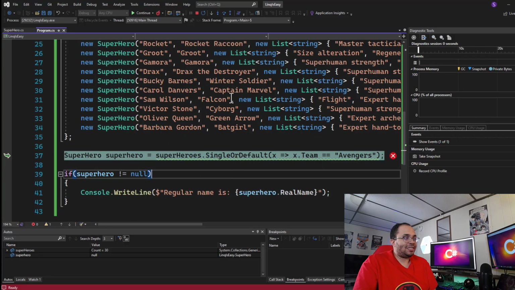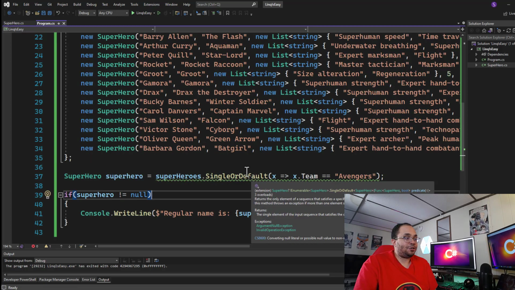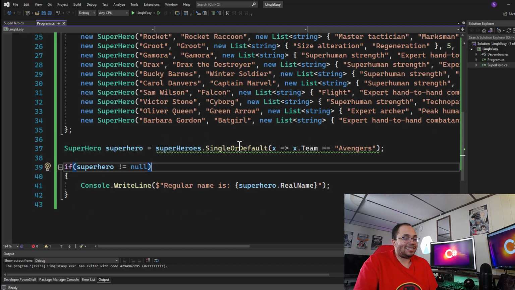The main difference between SingleOrDefault and FirstOrDefault is that you use SingleOrDefault when you expect there to be only one thing coming back. For example, when the name was Captain Marvel or Drax the Destroyer, there's only one Drax the Destroyer and only one Captain Marvel in this entire data set. So you use Single or SingleOrDefault when you expect there to be one of the thing you're looking for in the entire data set. If there's more than one, it will throw an exception. If you think there's going to be more than one and you want the first one on the list, use FirstOrDefault.